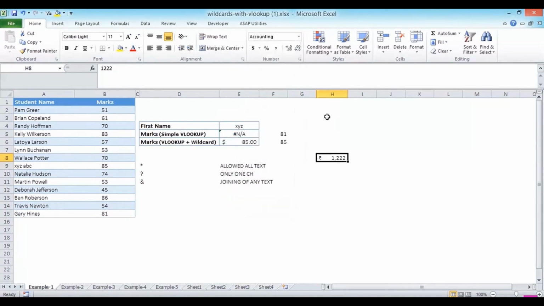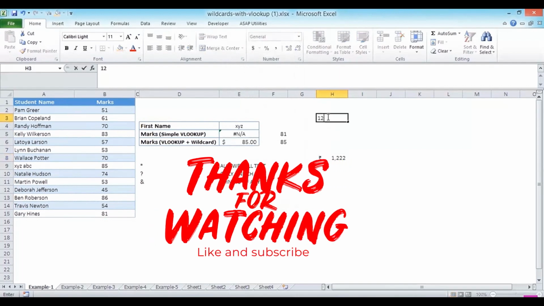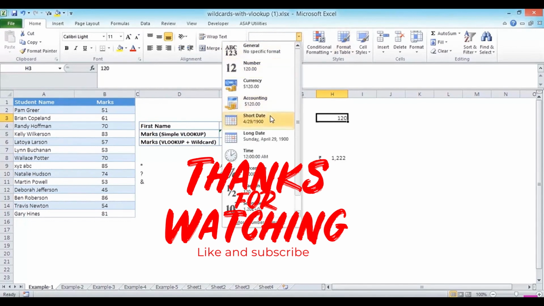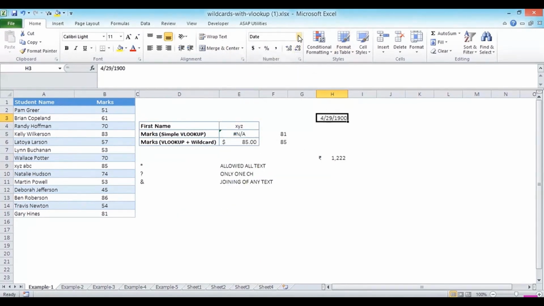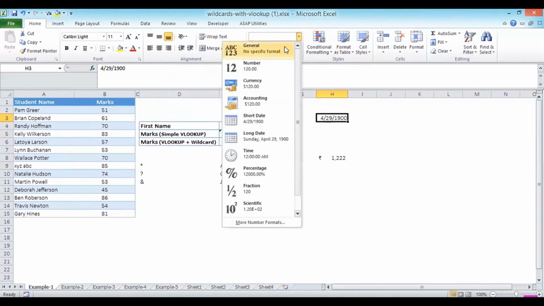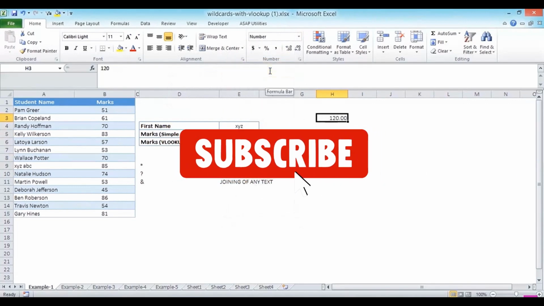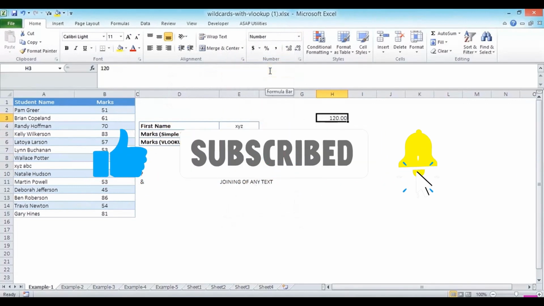If I'm writing any number, for example, and here you can select the date. Then this is a date. If coming from date, then I will show how it happens. Then we can do the number format, so we can easily convert the number format.